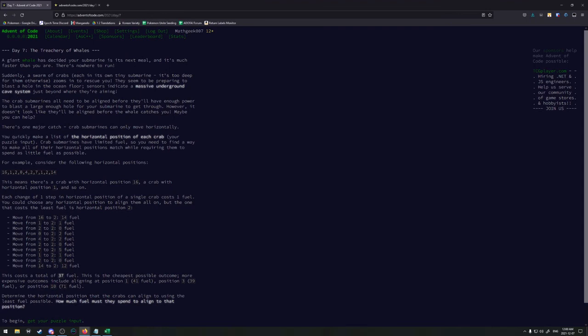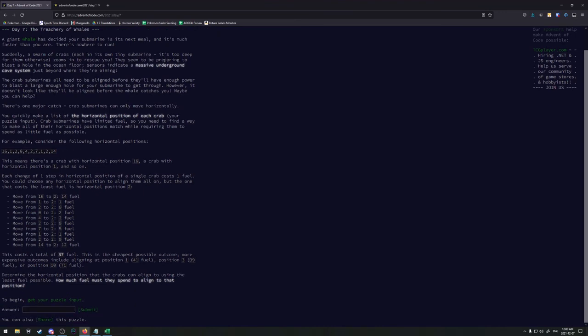Horizontal position of each crab. Crabs have a limited field, so you need to find a way to make all their horizontal positions match, requiring as little fuel as possible. For example, consider a crab with horizontal 16, a crab with horizontal 1, and so on. Each change of one step to the horizontal position costs 1 fuel. You can choose any horizontal position to land them all on, but the one that costs the least fuel is horizontal position 2.